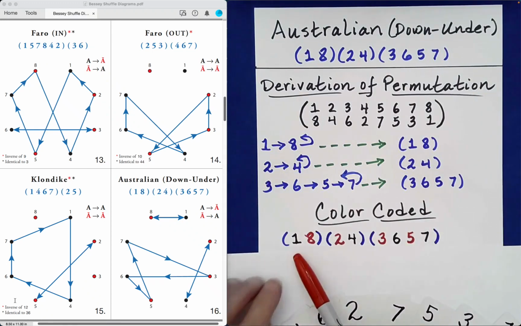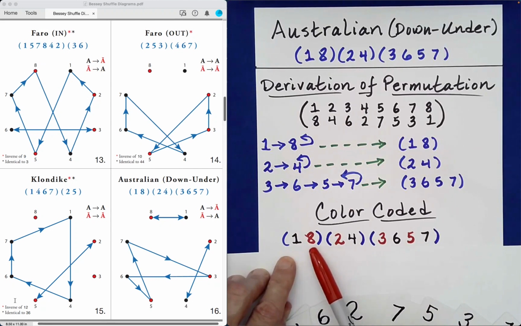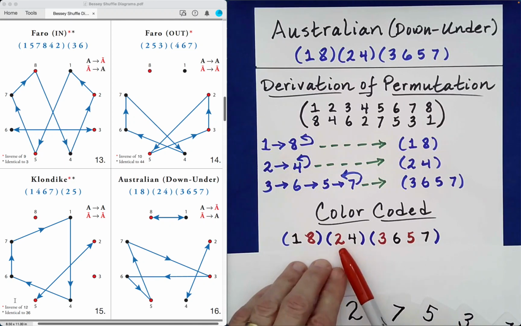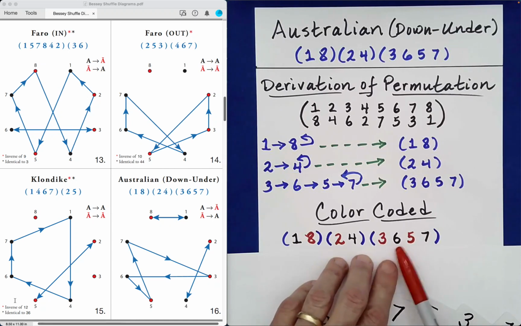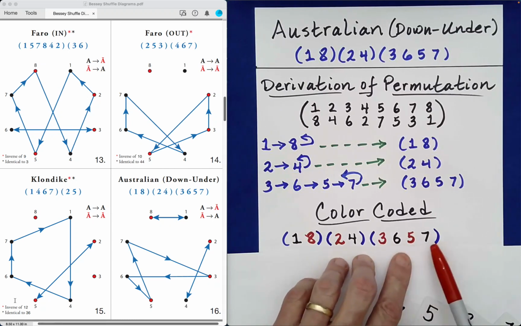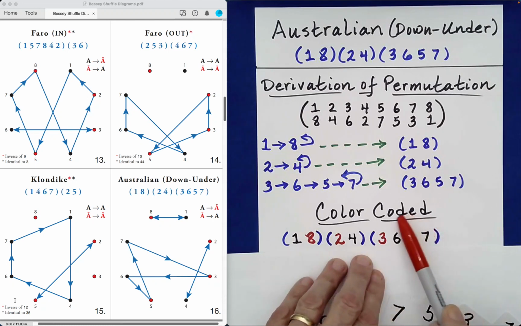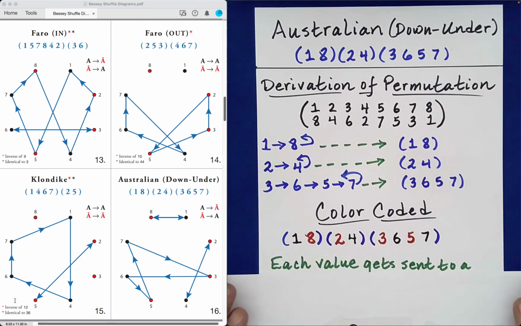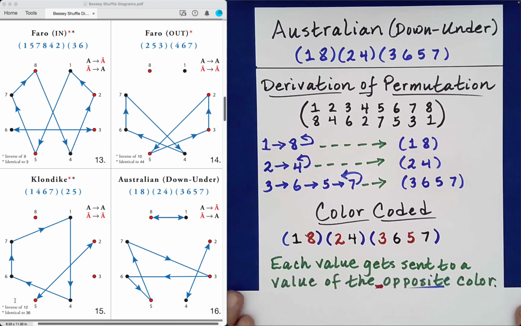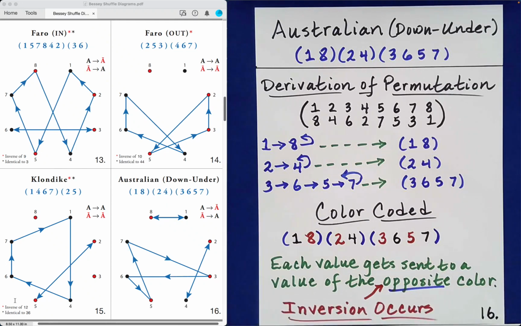If we color code our numerals, we get the following. Black 1 being sent to red 8, and red 8 goes to black 1, it wraps around. Red 2 goes to black 4, which wraps around to red 2 again. Red 3 goes to black 6, which goes to red 5, which goes to black 7, which goes back to red 3. So we can see here that each value gets sent to a value of the opposite color. And because of that, inversion has indeed occurred.